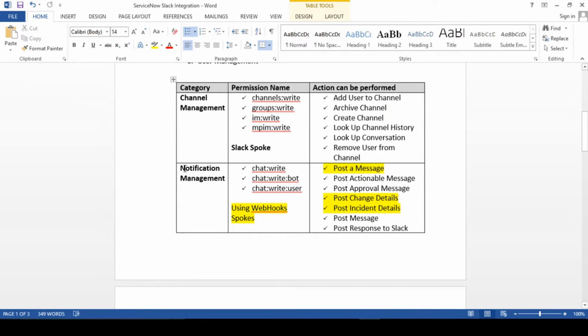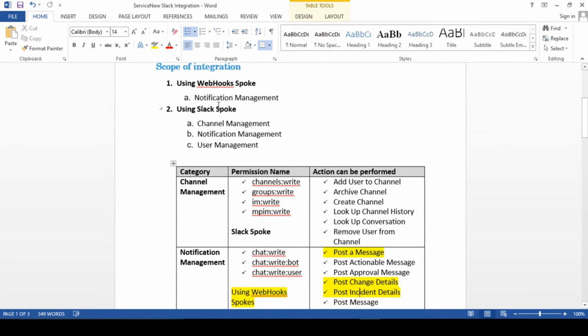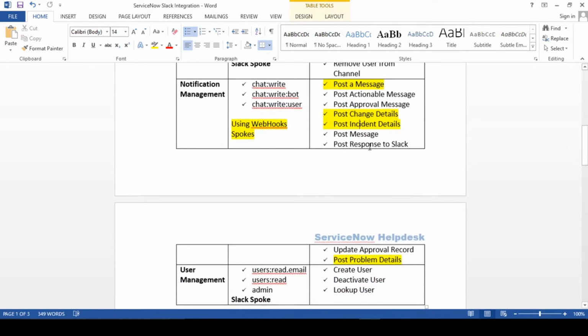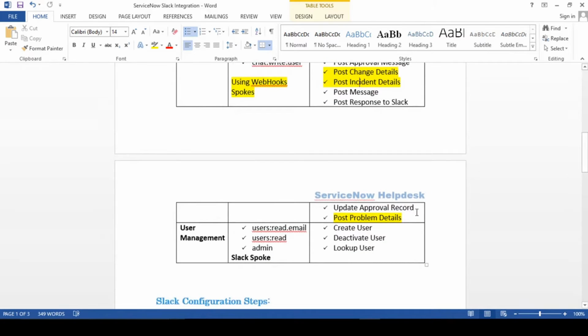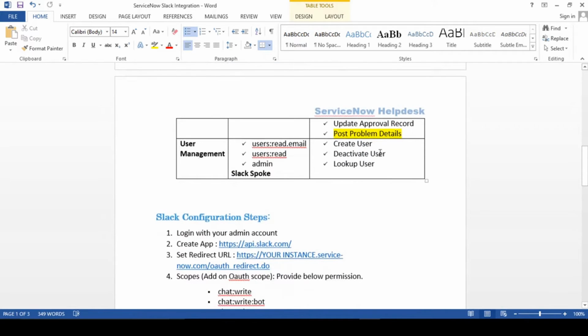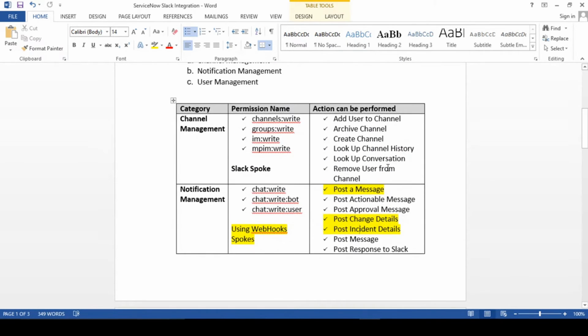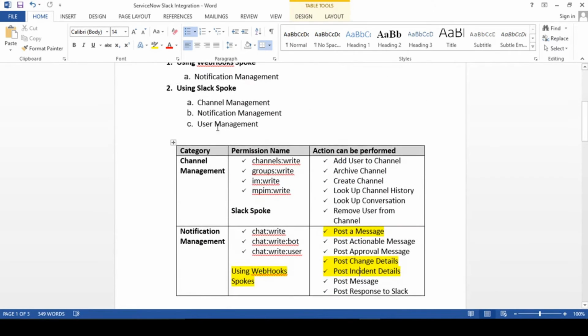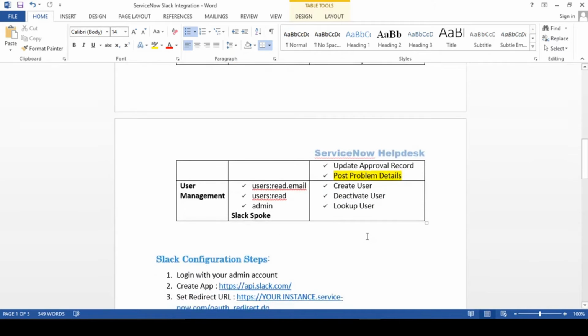So on top of that, guys, in the notification management, we have these four options which we have seen in the webhooks, but on top of that we have post actionable message, post approval message, post response to Slack, and update approval record. All these things we can do under notification management. In user management, guys, we can create a user, we can deactivate users, and we can look for users as well. So these are the scope of integration, guys. These many steps we can do using a Slack spoke integration, right?